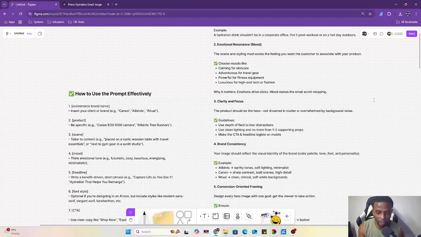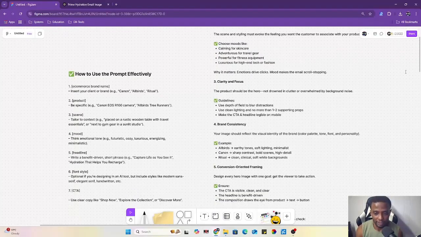So make sure that you use guidelines like: use depth of field to blur distractions, use clean lighting, select no more than one or two supporting props, and make the call to action and the headline readable on mobile, which is very important. Number four, brand consistency, very important. Your image should reflect the visual identity of your brand in terms of color, tone, font, and personality.